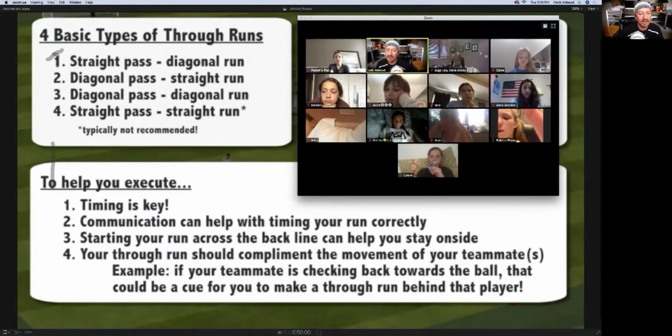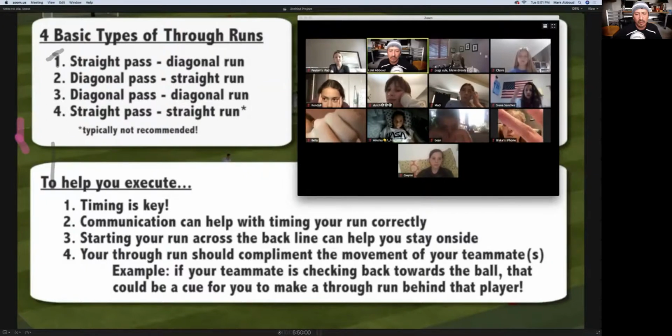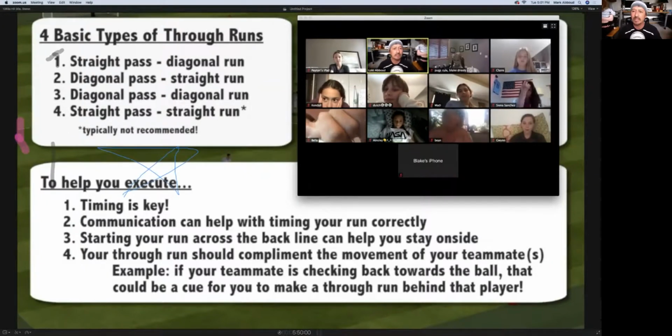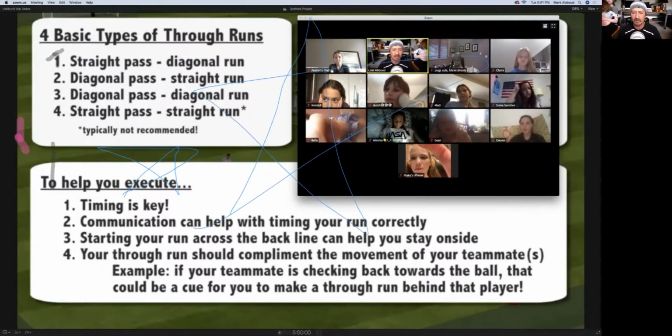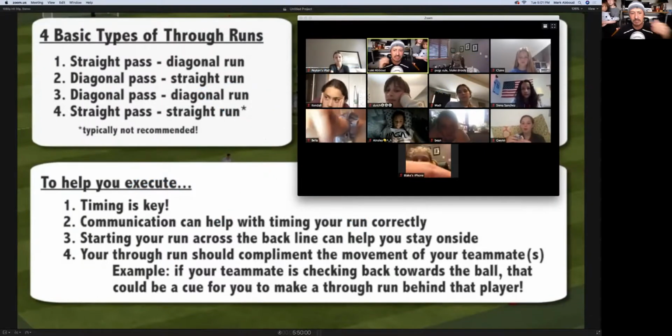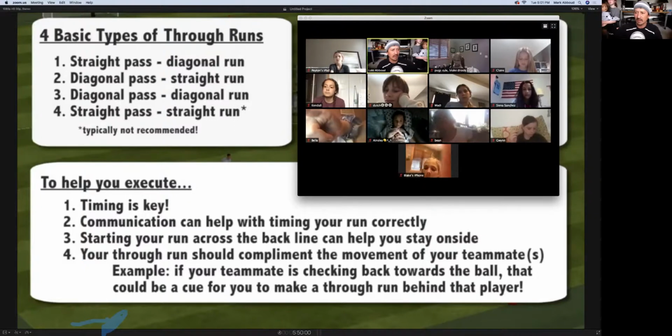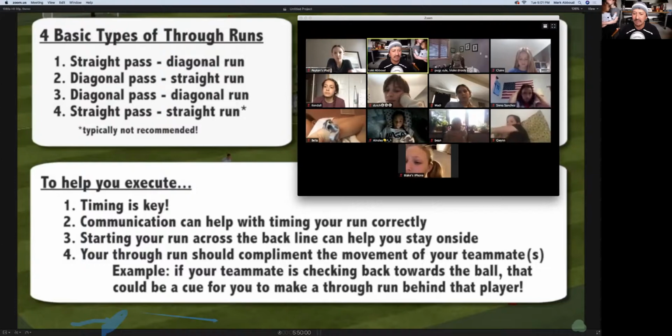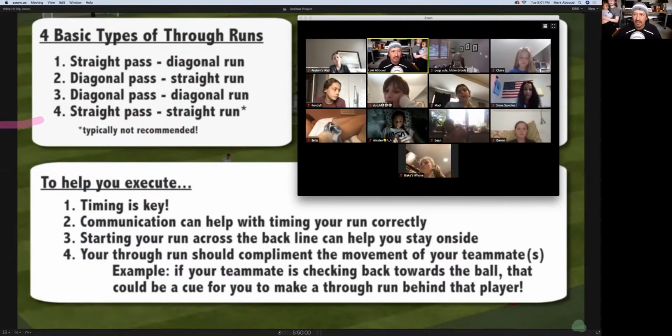Okay. And then the last thing I'll leave you with is your through run can be a result of your teammates' movement. Let's say Abby's playing forward and Abby checks back to receive a ball from Kenny in midfield, and a defender follows her. That could be a key for another forward, Maddie, to make a run into the space that Abby left. All right. So when we talk about starting to complement each other with movement, that's what we're talking about.